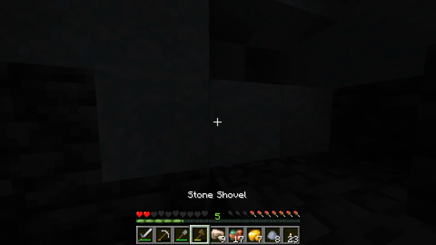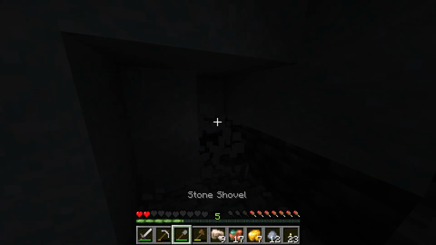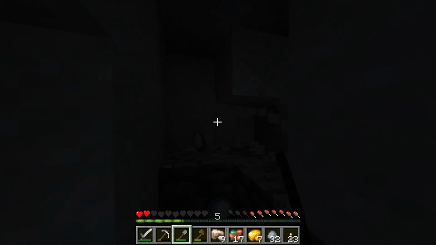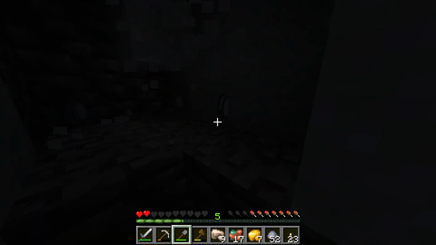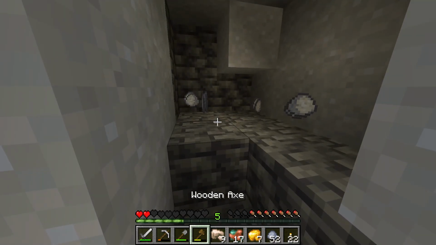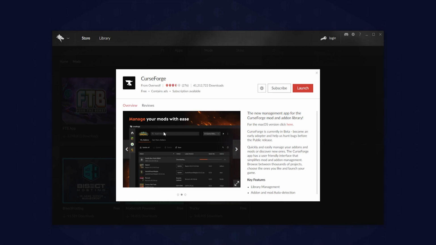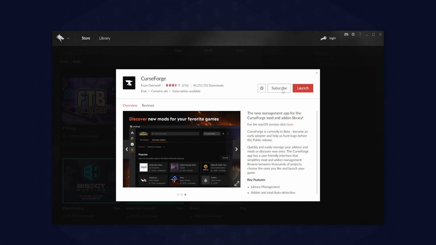In today's tutorial, we're going to go over how to install a modpack on the CurseForge launcher. Before we get started, many modpacks require a large amount of RAM to run efficiently. If you want to learn how to allocate more RAM through the CurseForge launcher, I'll have a video linked in the description. First, we're going to download the CurseForge app on Overwolf.